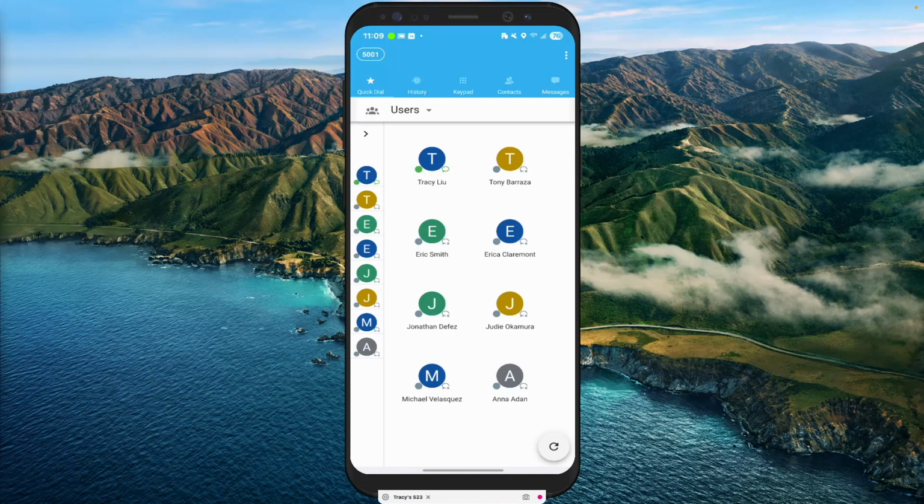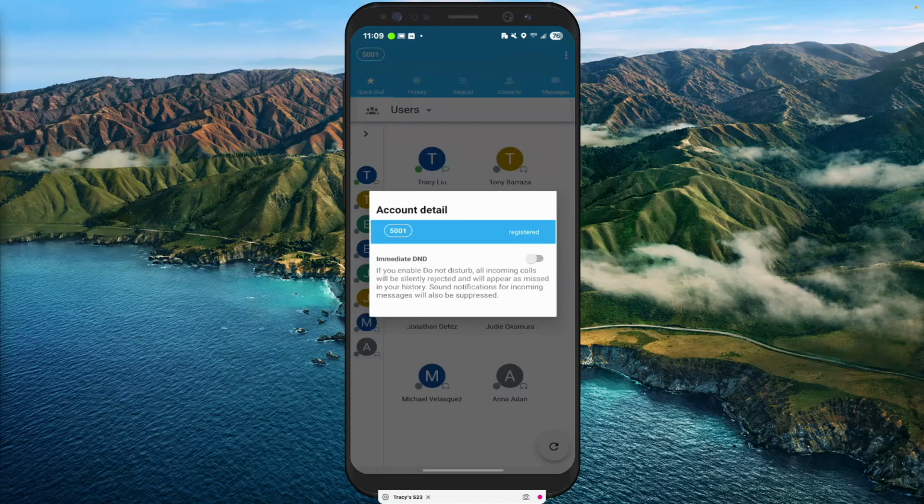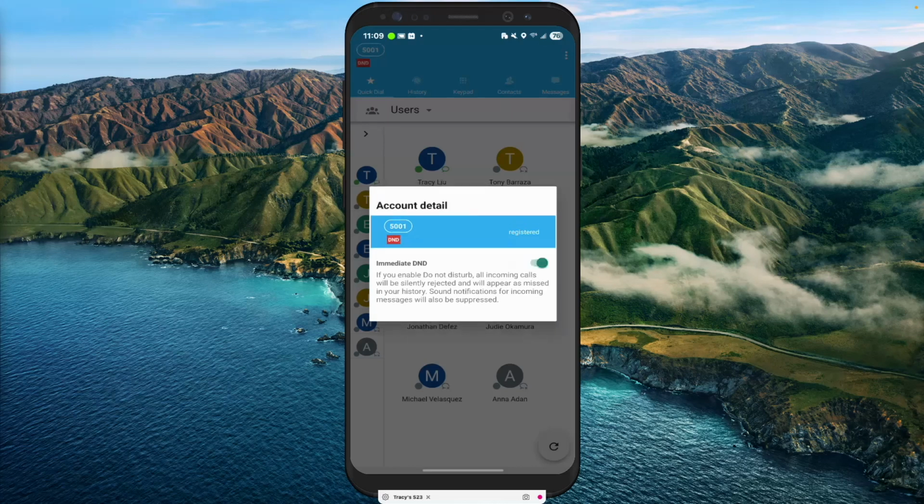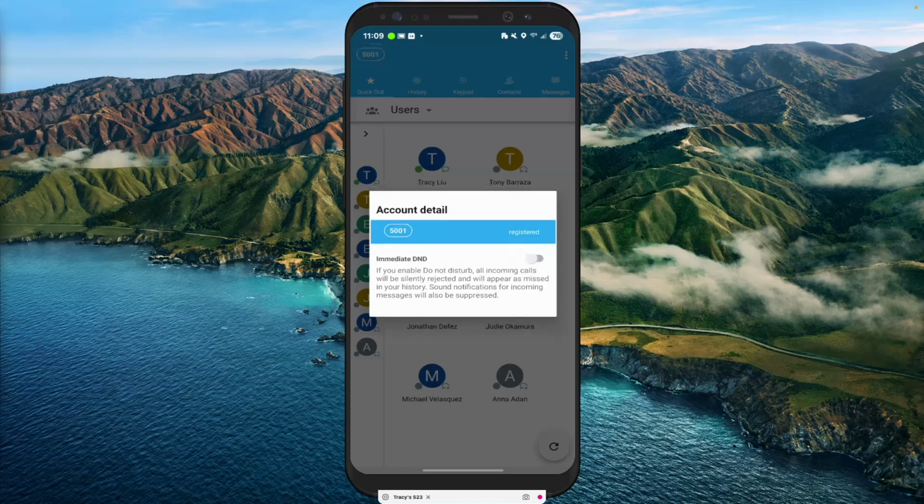And if I click on it, it gives me a little bit more detail, and it has this immediate D&D option. So if I want to quickly pause calls coming to my cell phone, I can turn it on and it will turn DND on just on my cell or on the app.